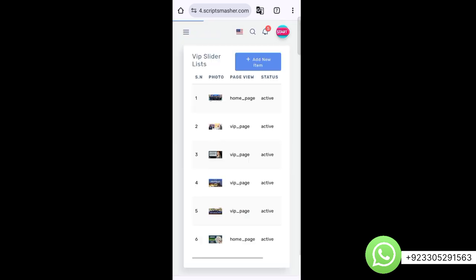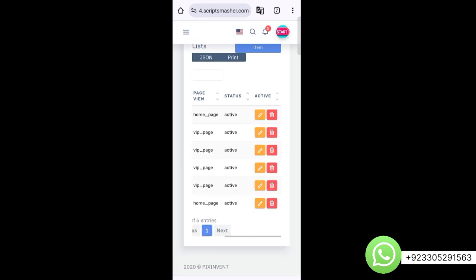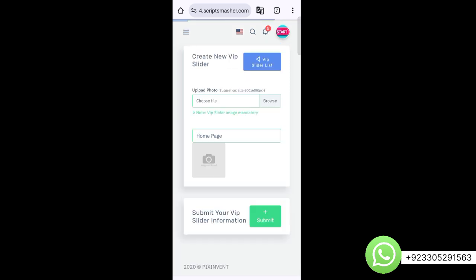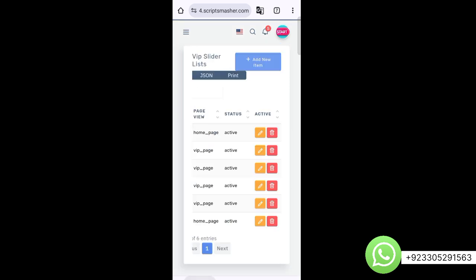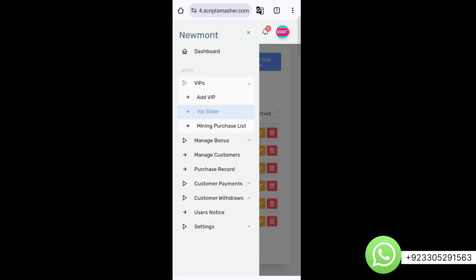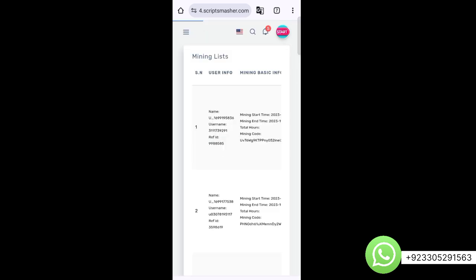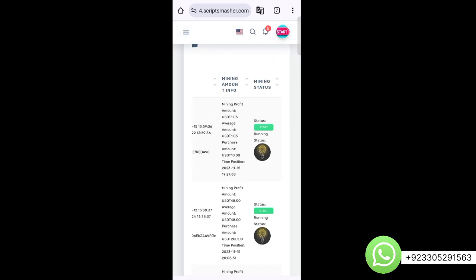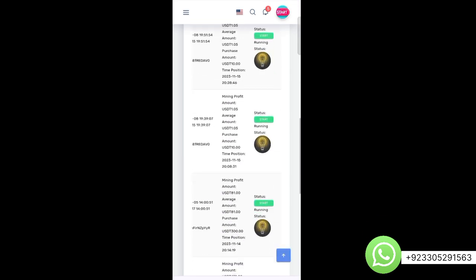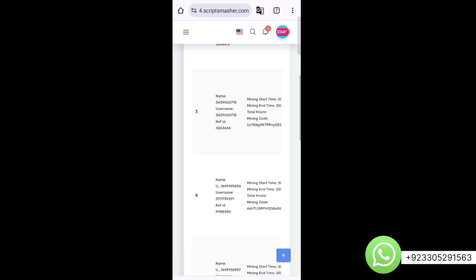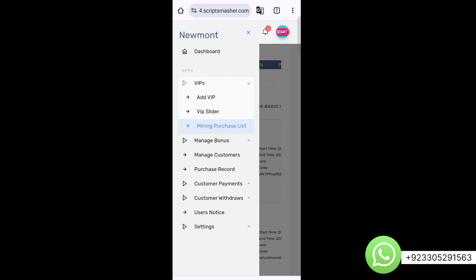Here you can change the sliders on the website, so you can see all the different sliders on the website. You can delete them, and if you want to insert your own slider, just go to add new, upload a slider and insert your own slider. Here you can see all the mining purchase lists, so you can see all the users that purchased different mining plans on the website. You can see the whole list in this section.